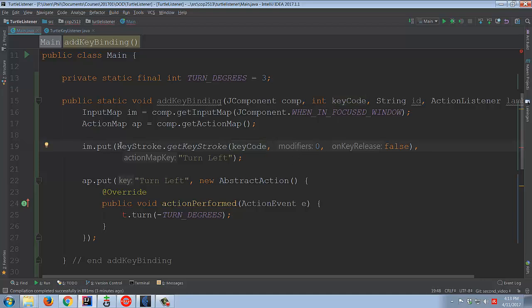Right. The whole point is, instead of having to type all of this syntax every single time we want to create one of these things, all we're going to have to do is pass in the component, the key code, the ID, and so forth. Right. So here, of course, is the ID. And same thing here, ID. Okay, so far, so good. Right, so there's what's in the map, right? The keystroke and the ID.